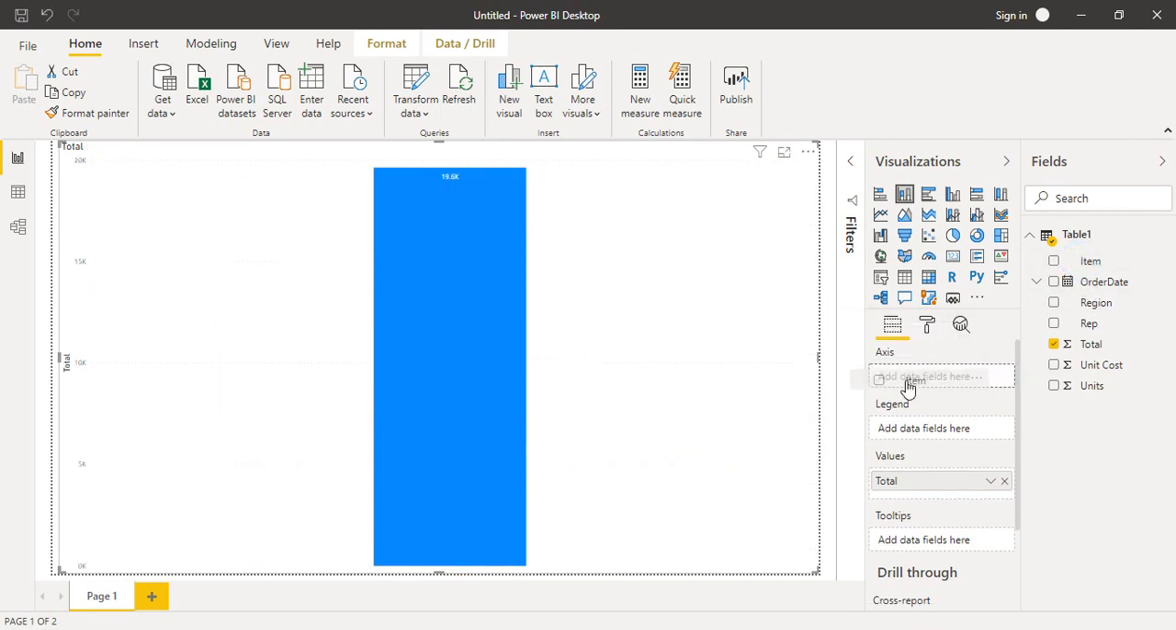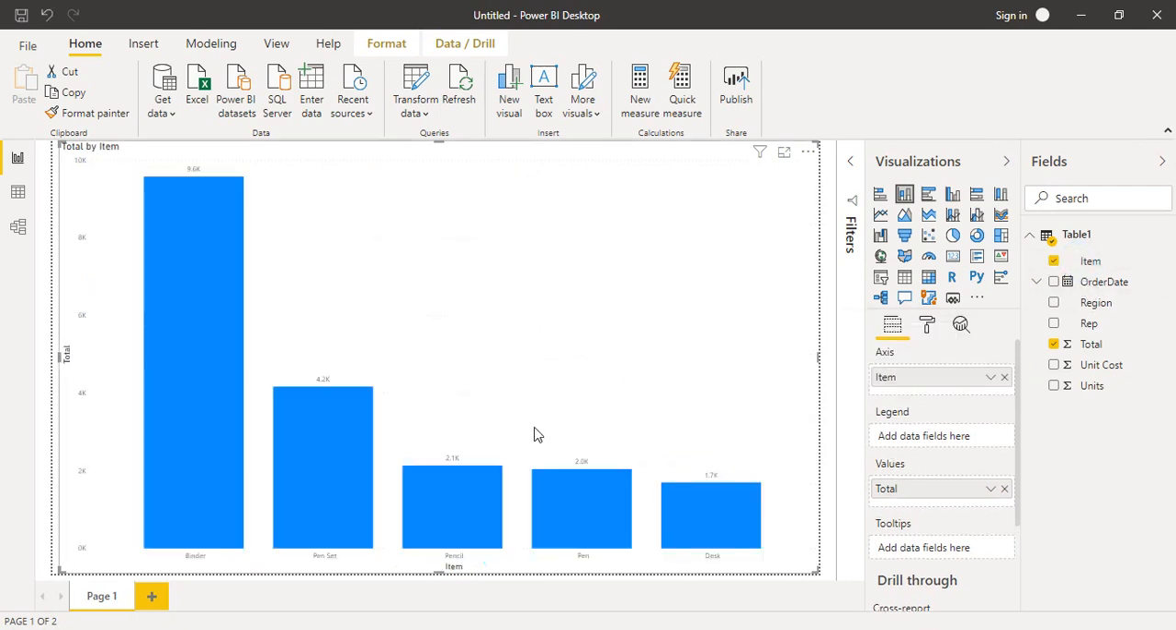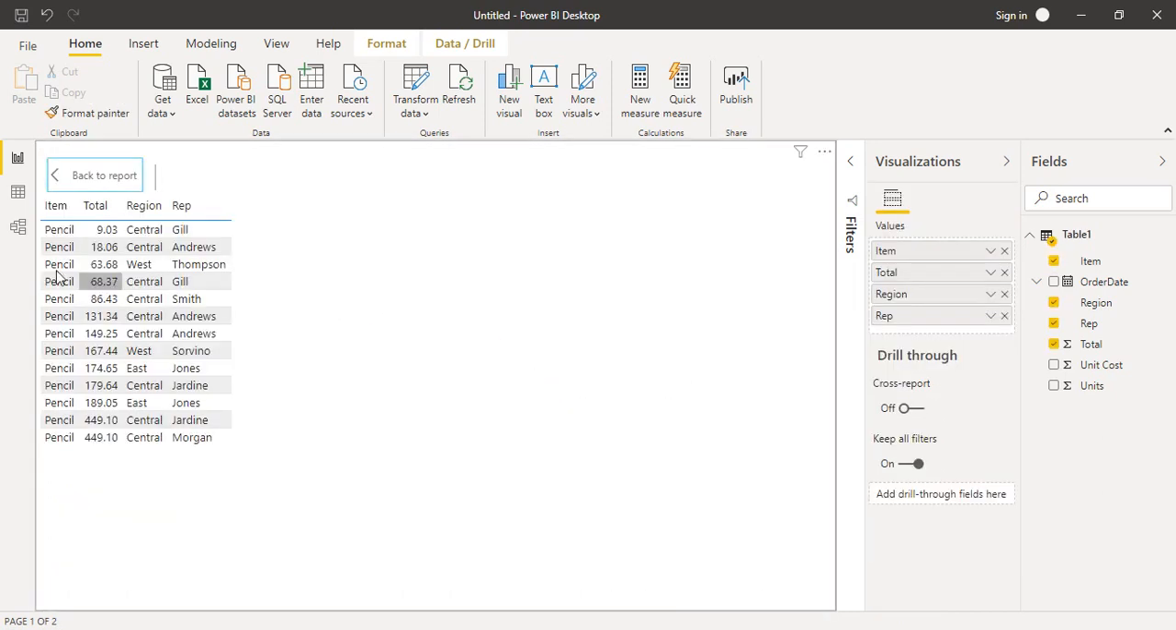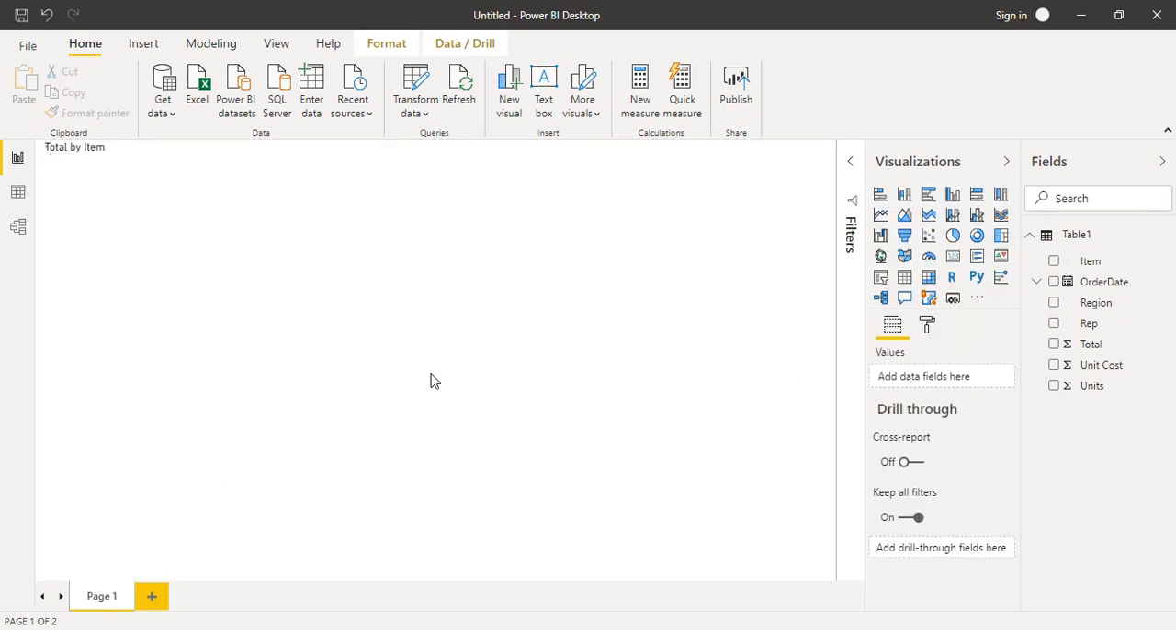Apart from this, if you want it by the item instead of region, so we want to see how many items were sold. If we go back to our focus mode, then we have got the binder, pen set, pencil, pen, and desk. And I want to show all the records of pencil. Then I can right click on it, show data point as a table, and I will get all the records of the pencils being sold in the different regions, be it central, west, east, or any other region. Okay, so that's how it works.